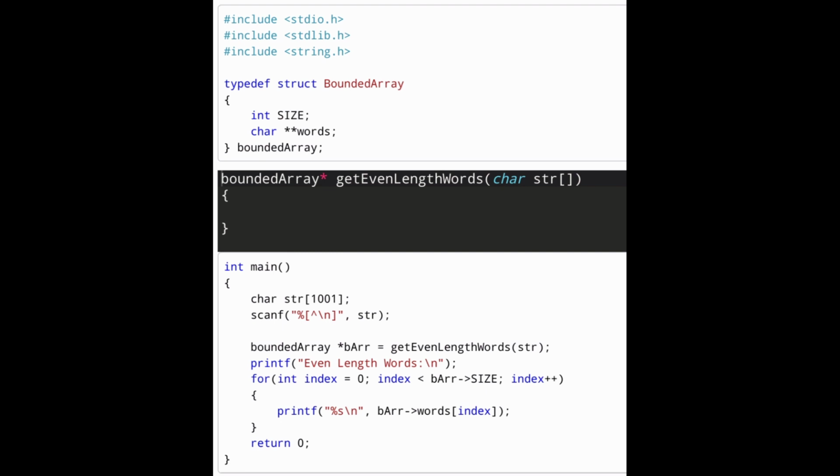This function is expected to return a pointer to this structure named bounded array. And then using a for loop, we are iterating through each and every word present in the bounded array, and we are printing the output. So our task is only to define this function named getEvenLengthWords. Now let us see how we will be defining this function in order to make this code execute successfully.